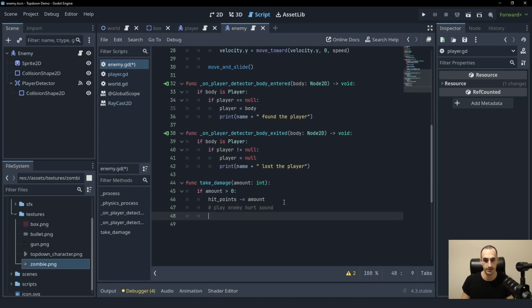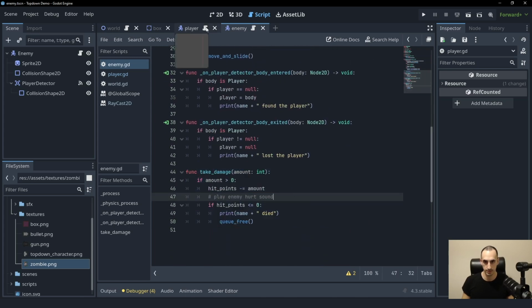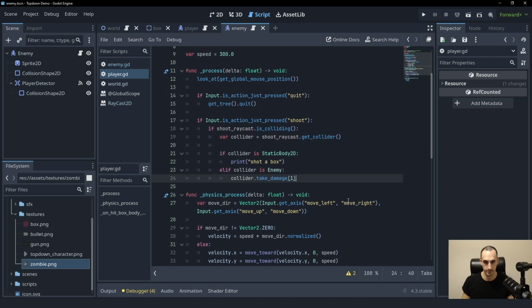And after that, we basically need to check if the hit points are 0 or less. In that case, the enemy is gone. So we'll say if hit points less than or equal to 0, print enemy died, and queue free. Maybe we can just print the name. Yeah, this should basically kill the enemy. Hit points 3. Okay, so let's see. In the player, yeah, everything should be working.